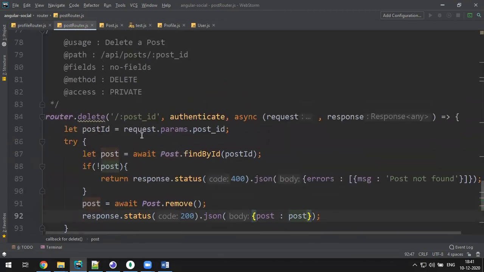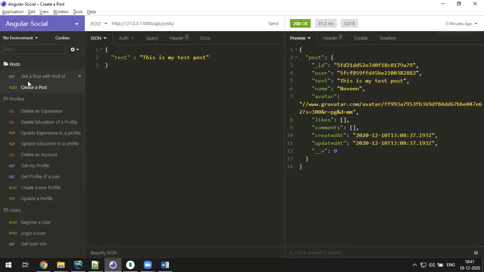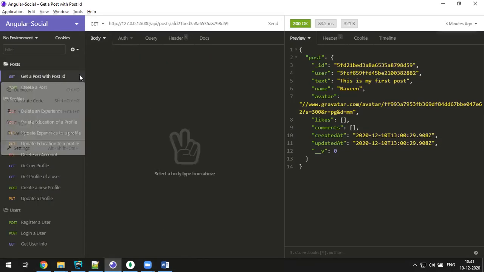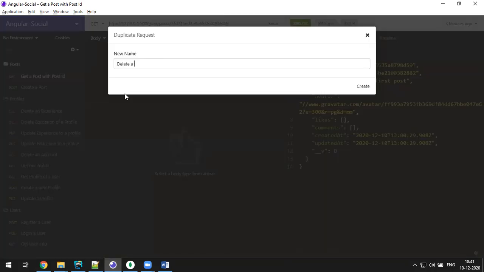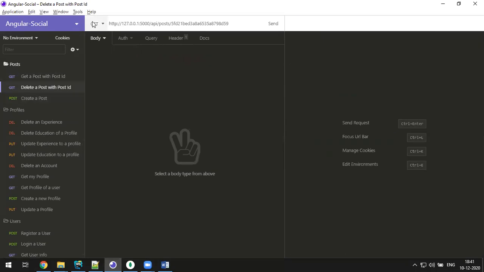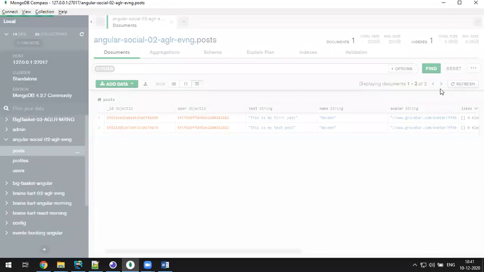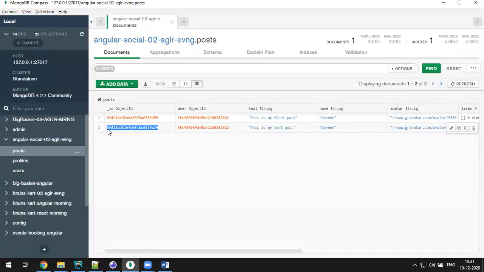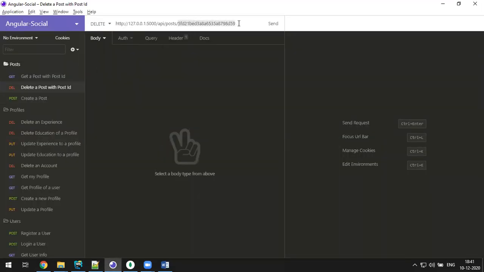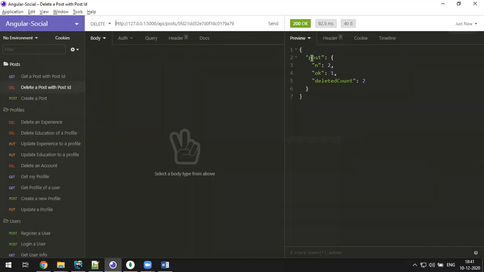Let's see, am I getting the post or not? Yeah, so let me delete the post by using the post ID back here. Let me take a duplicate of it. So delete a post with the post ID. So this will be a delete request and ID. So let me grab a post. I think get all post is not there now. Let me refresh. Yeah, I want to delete this test post. Let me copy. So I go to delete post. I just paste the URL. Click on send.